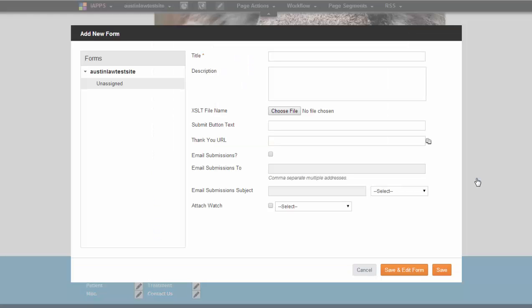First, we'll set up the details of our new form. We'll give it a title, which only we will see in the form library. We can also choose what the Submit text button says. We'll use Submit Form. We can also choose a thank you URL. Since I don't have a thank you page, I will select the home page for my users to be redirected to after submitting the form.